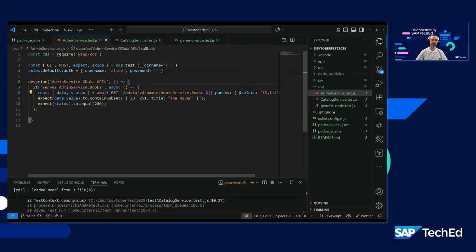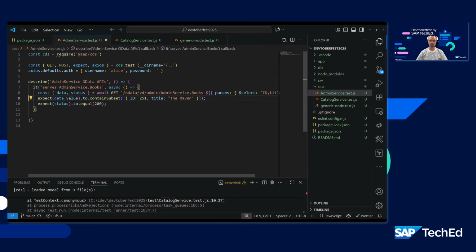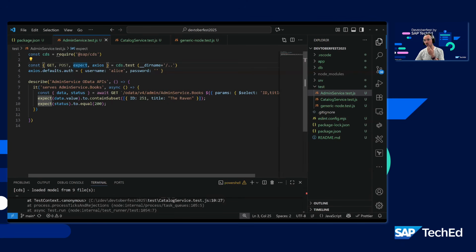So I start my it block, and then I have my get request in here. I'm calling the admin service, getting the books in there and passing the ID and title select as the parameter. And then I'm getting the data and the status as a result. And then I'm just testing with expect, and we can see the expecting here. It could be assert, as we have seen here. It could be expect. It depends on what you want to use, what your preferences are.